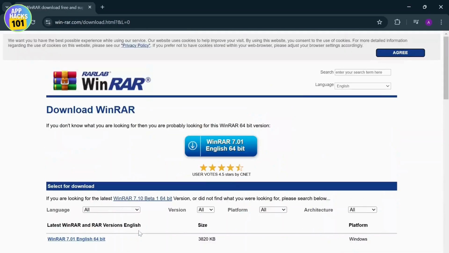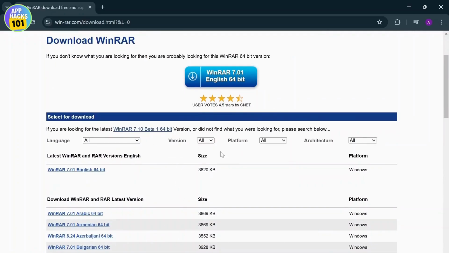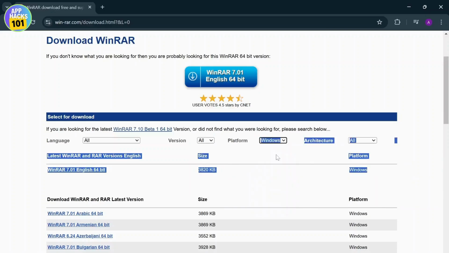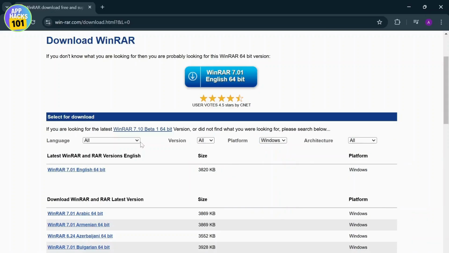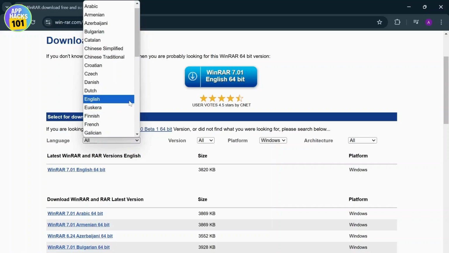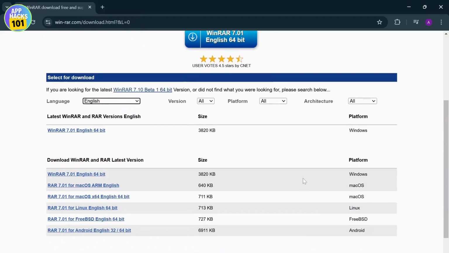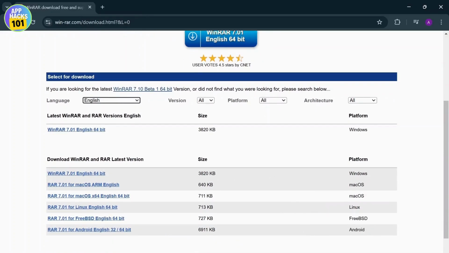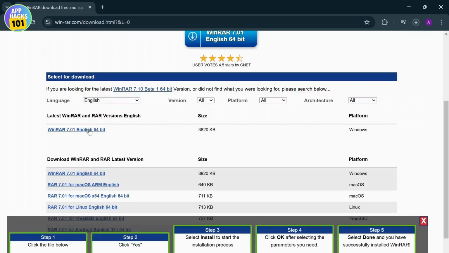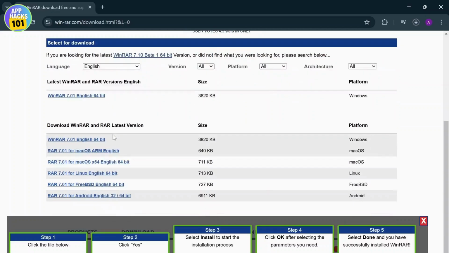Tap on download. And here you will get a lot of options. So go to the versions, you can select the versions, you can even see the platforms. Go to Windows. On platforms, you will see the languages, select English, and after you select everything there, you will need to download the one on the top, as you can see right here, WinRAR 7.01 English 64 bits. Tap on that. Now you can download that, or you can simply tap on this 64 versions too.